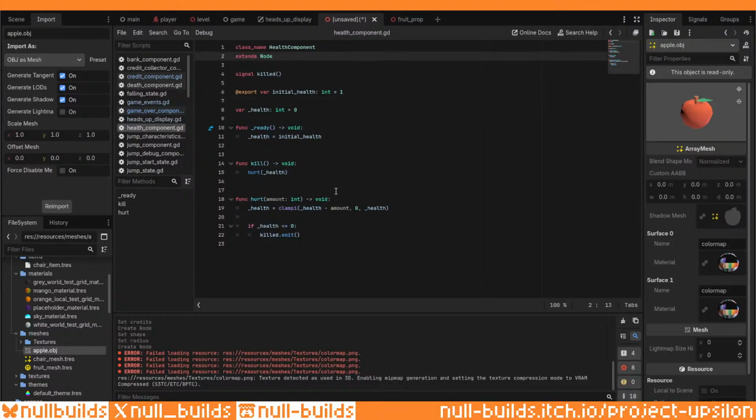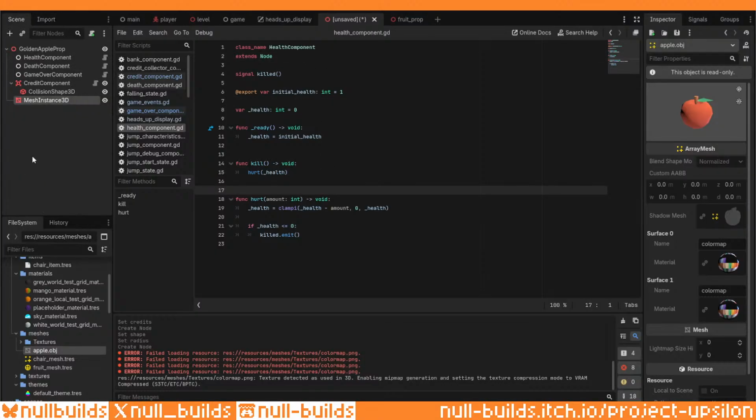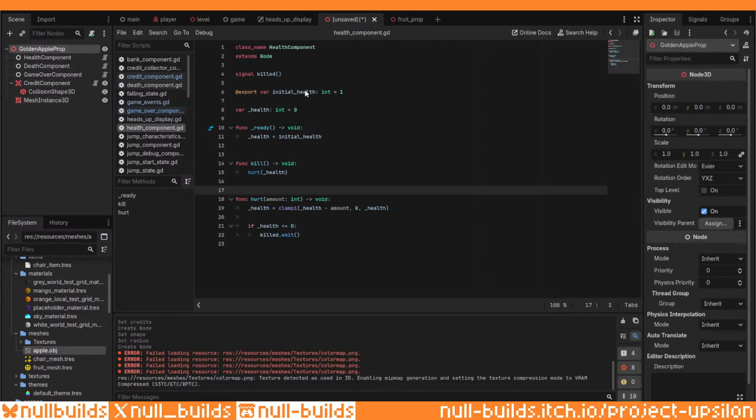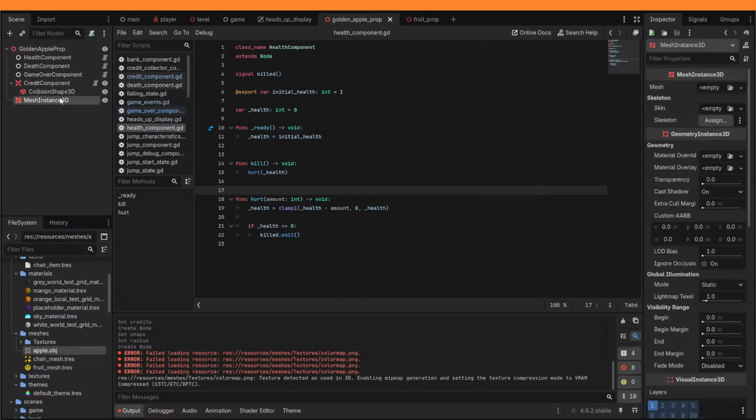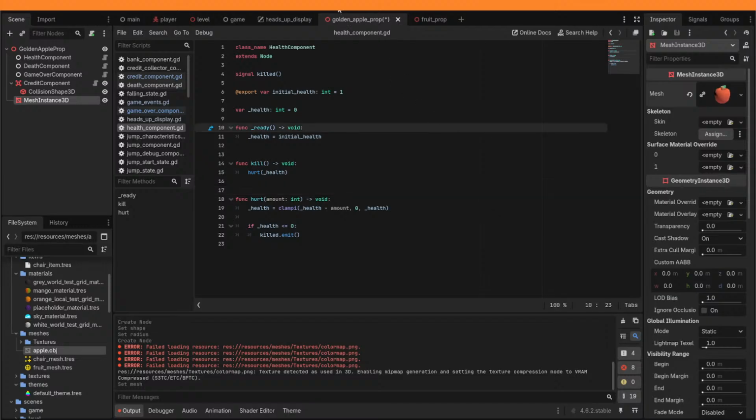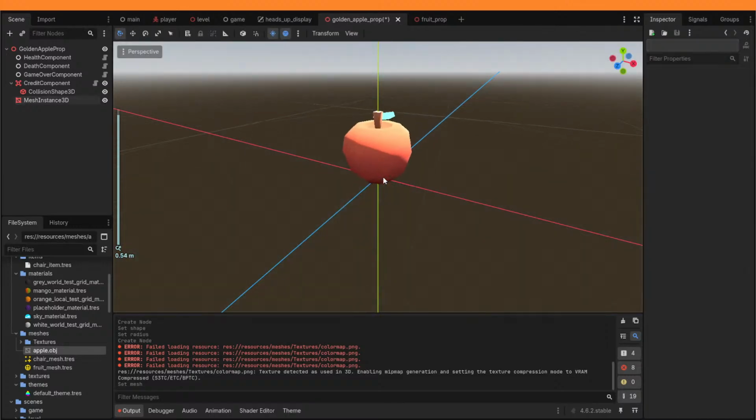So, what scene? Oh, right. So we will go over to my scenes, props. We'll do golden apple. Golden apple prop. All right. And on mesh instance, we will load the apple. And okay, there we go.